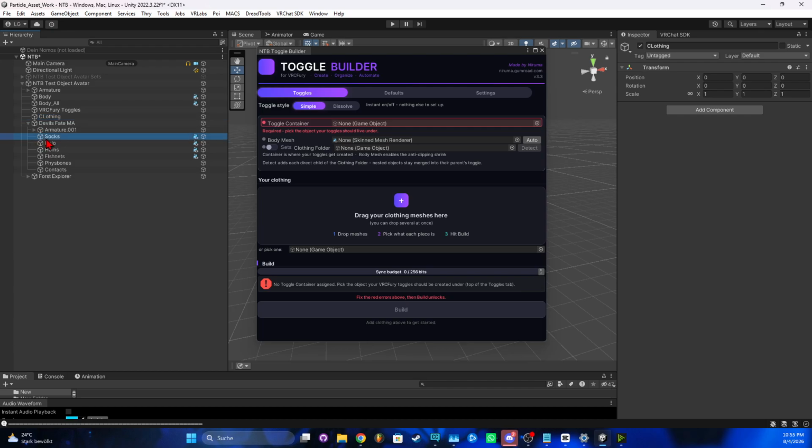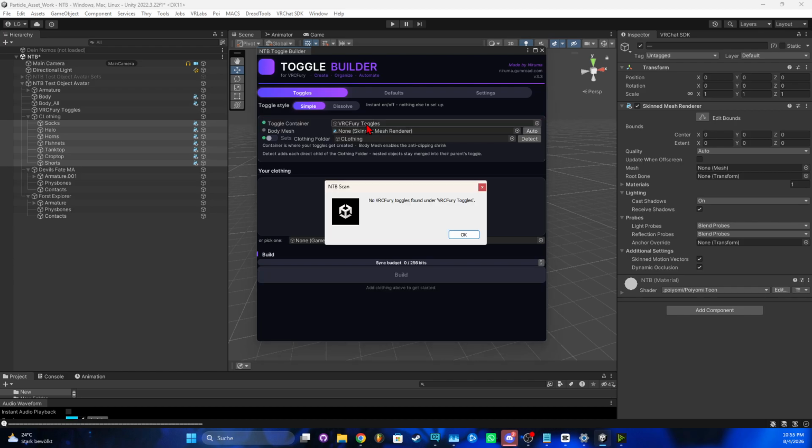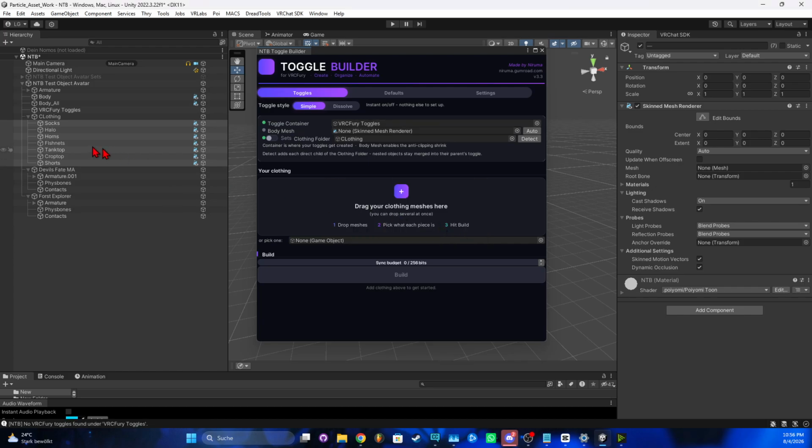So the chaotic one is basically you just take all these pieces of clothing and put them into the clothing container. Now, since you have this set up, you just drag and drop the clothing folder into the clothing folder and the VRCFury toggles, for example, in the toggle container. It will automatically scan for how many toggles you have already. Since there are none, you just click on OK.